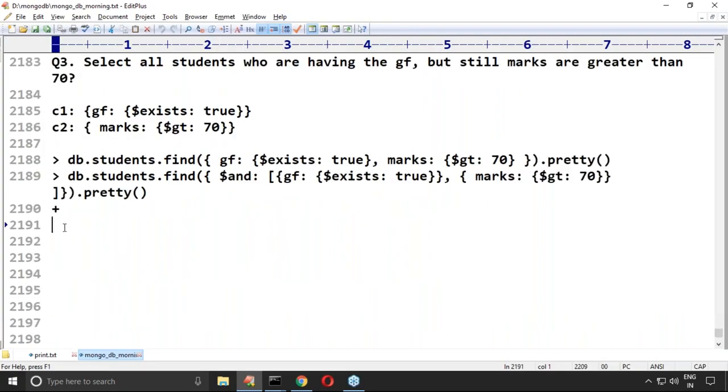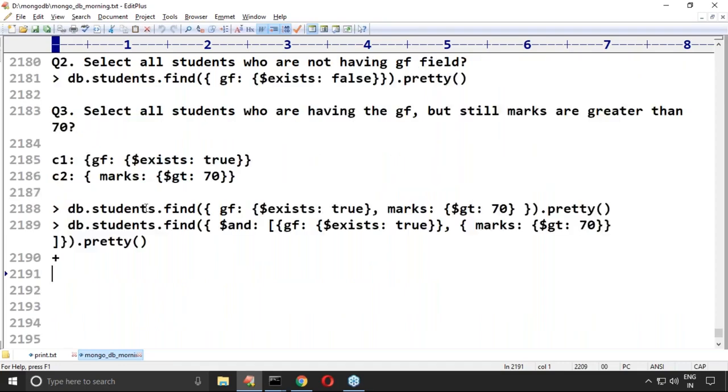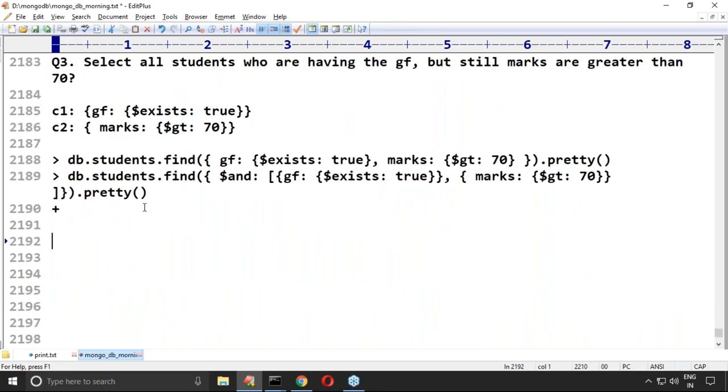Now the next thing I have to discuss is the dollar type operator, right? Second one, here the dollar type operator. What is the purpose of this one?